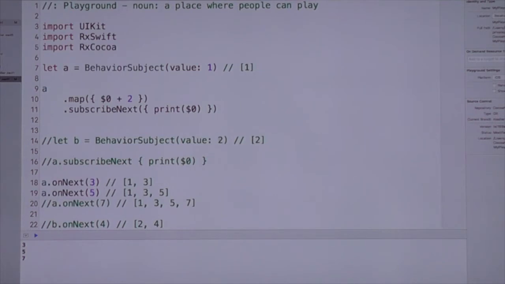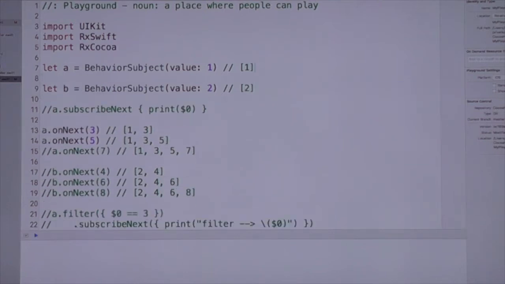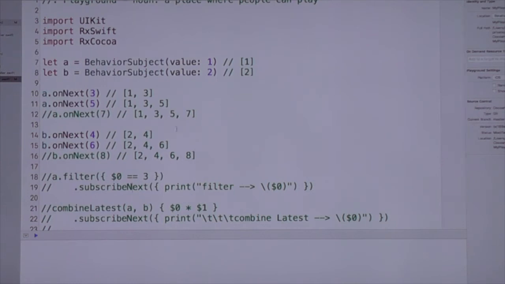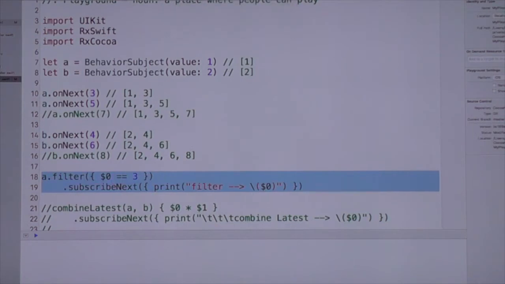Now, for example's sake, let me introduce another one called B. Like we did before, we can do filter and map and reduce and all sorts of stuff on the sequence of arrays. So if I want to filter out just three from the subscription that you get at the bottom, you will actually get that value. Now, if you notice, let's put this here.